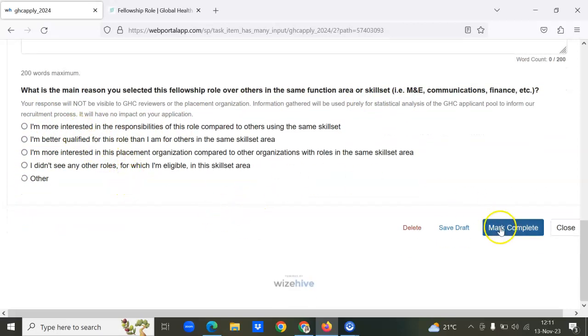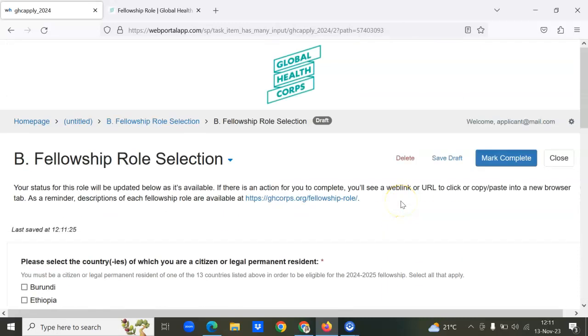Once you've finished that, you can save as a draft. Note there is a delete button here. In case you feel you want to change or delete this entire section, you simply have to select delete. However, once you've finished selecting the role that you want, you save it as a draft. Then we shall scroll up and go back to fellowship role selection. So let's click fellowship role selection.